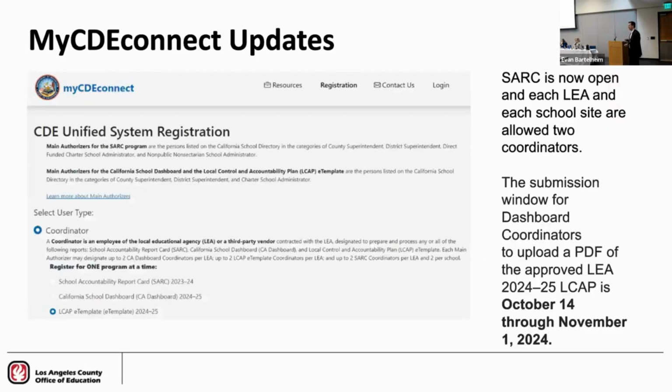If you haven't, you want to, there are actually multiple registrations. So if you're already the dashboard coordinator, you may not have all the necessary roles you need just as the dashboard coordinator. There are two things.